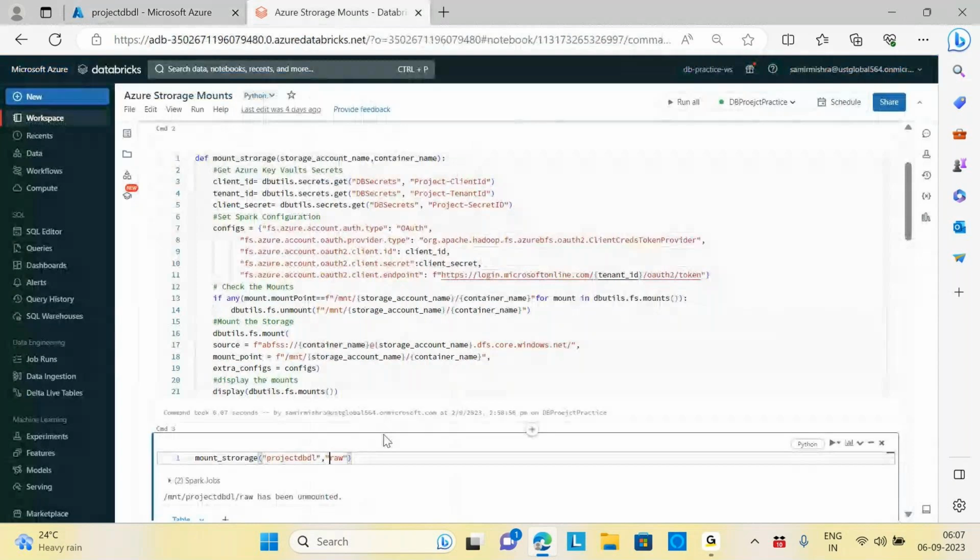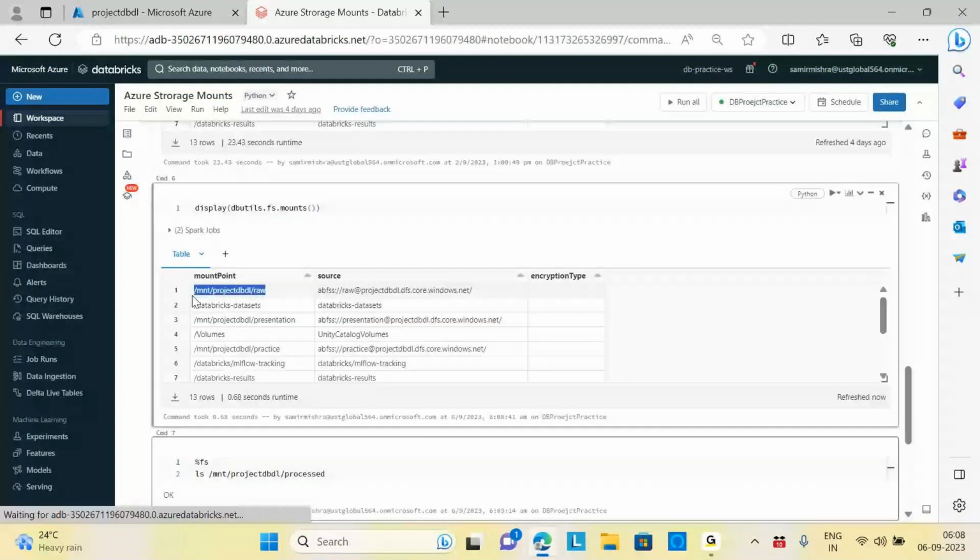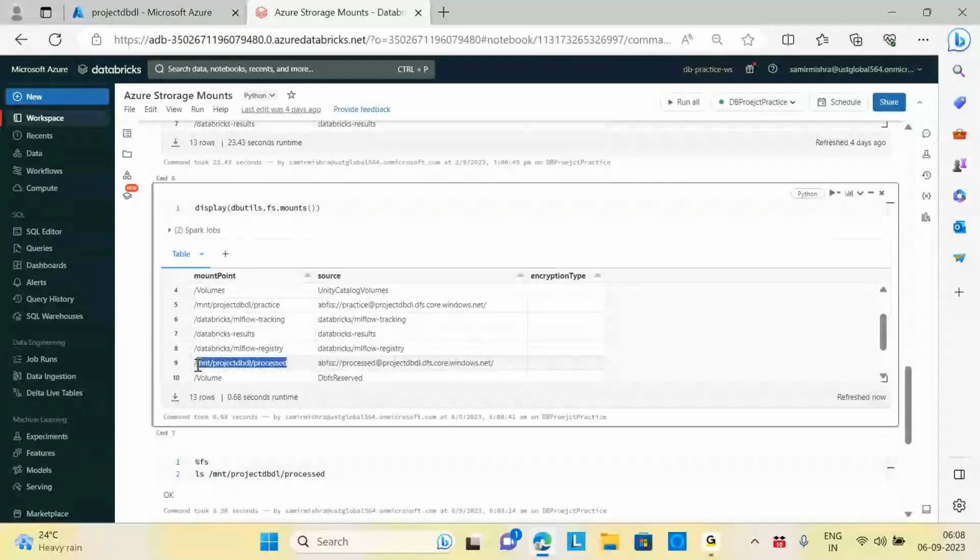See, one mount point is project ETL raw, and one is presentation, and one process also is there. Somewhere down it will be: mount project ETL processed. So all the mount points are processed, in the sense that it is mounted. So things are looking good here.